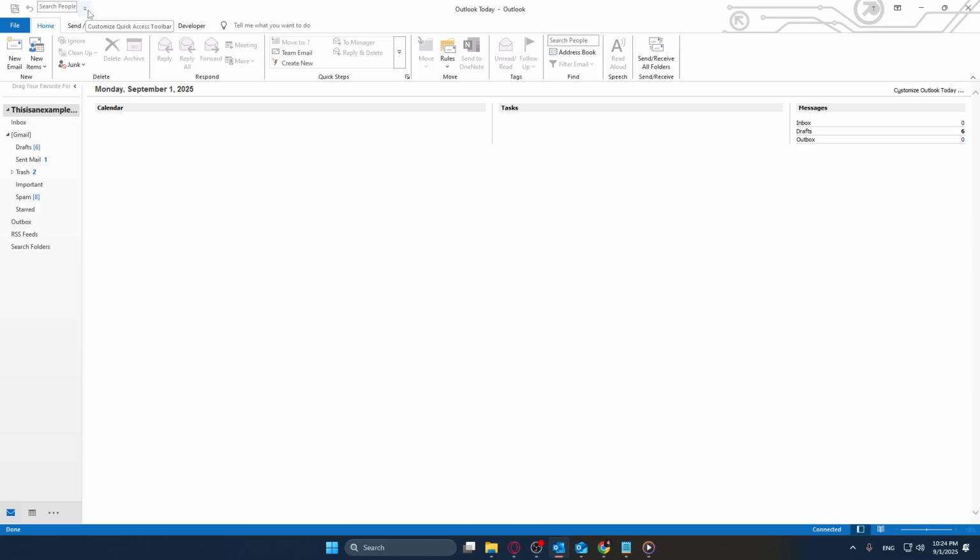Now go ahead and click on this icon. This will open a drop-down menu where you'll see an option to customize the Quick Access toolbar. Clicking on this option will take you to a list of commands that can be added to your toolbar. Each command is like a tool in a toolkit, ready to assist you with different tasks.